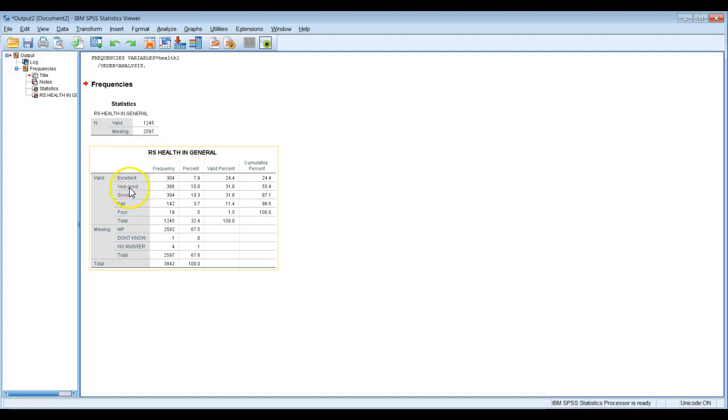So here's our output. This tells us these are the values, and then these are the frequencies. So there were 304 people in the data set that said they had excellent health. And that represents 7.9% of all of the data. The rest of it, I'm not so interested in. All right, so that's the first thing.